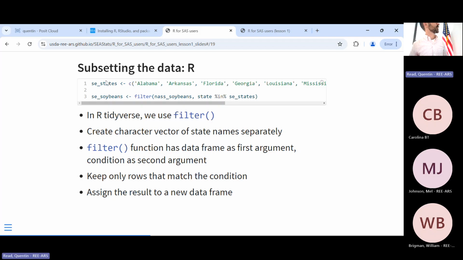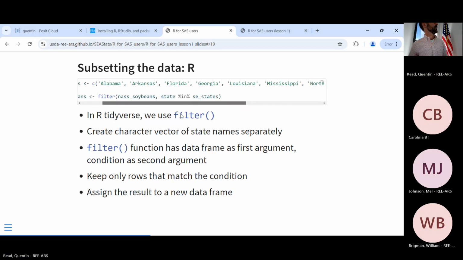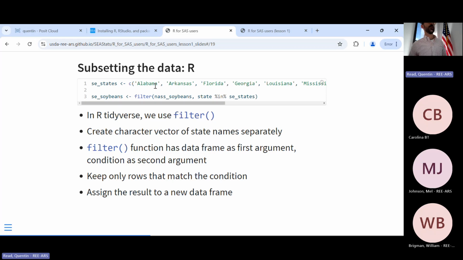So we're going to create a vector called SE states, southeast states, that has the names of the states that we want to use, and they're all in quote marks separated by commas. In R, you can use either, and SAS as well. You can use single or double quotes to set off text variables, as long as you use the same one for the beginning and end. Here I use single quotes, but you could use double as well. And it means create this and store those names in a vector.